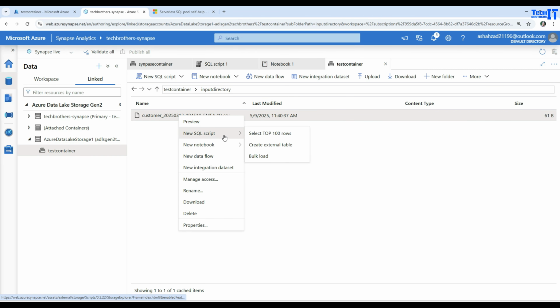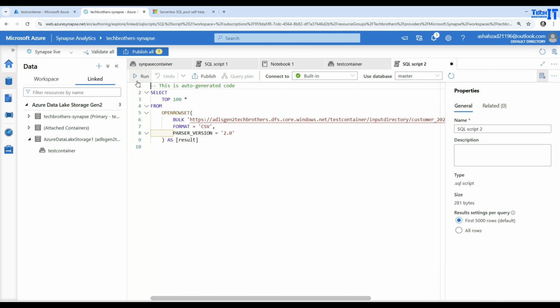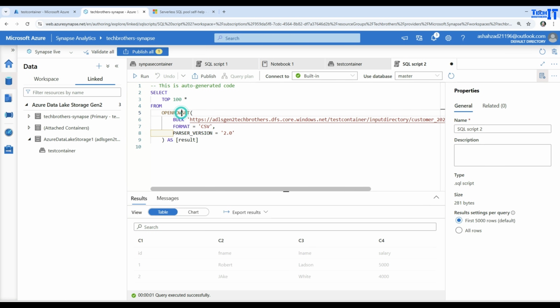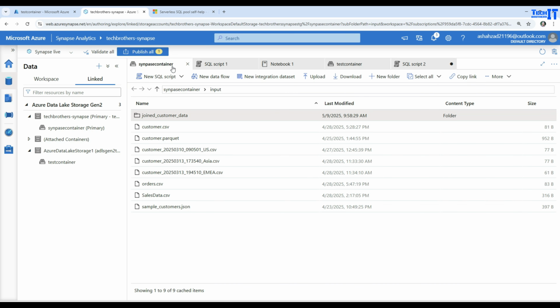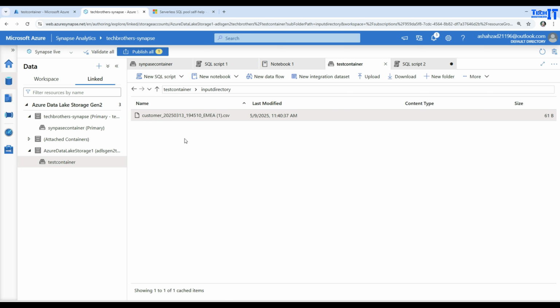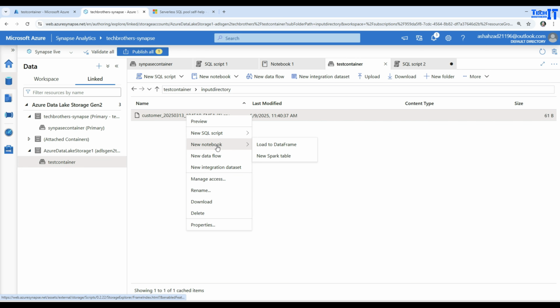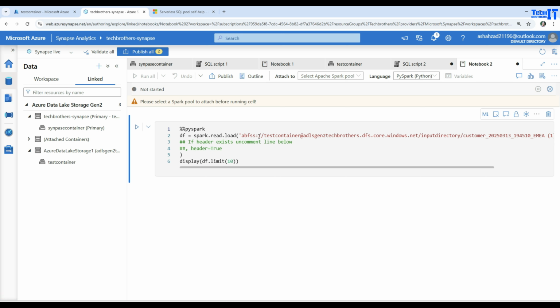I can simply right click here and say select top 100 rows, and it is used in an OPENROWSET in a serverless SQL pool. Same way, I don't have to worry about writing all the code in the notebooks. I can go right here, right click and say new notebook and load to the data frame. So now it is already using this container and storage, and also telling me where exactly that directory or folder is, and what file I'm accessing.